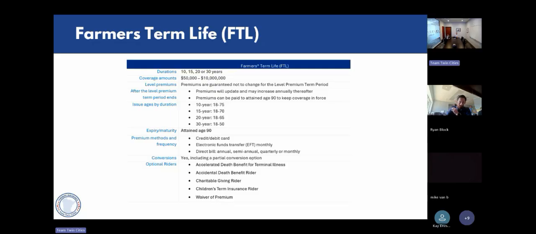And then obviously the optional riders, we have accelerated death benefit rider for terminal illness, the accelerated death benefit rider, charitable giving, children's term, and waiver of premium. So that is the term life. Do I have any questions on that so far?